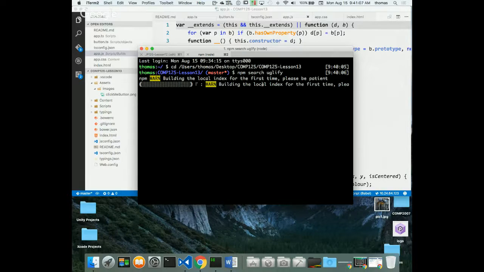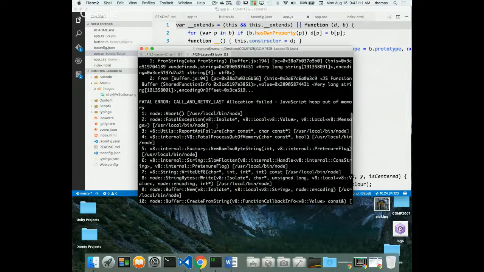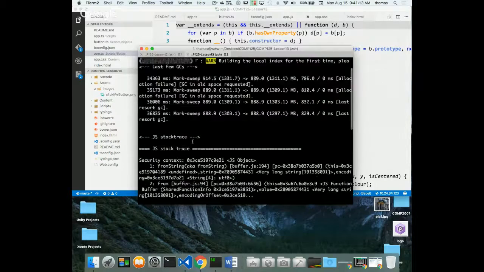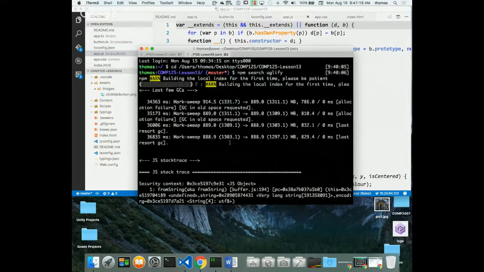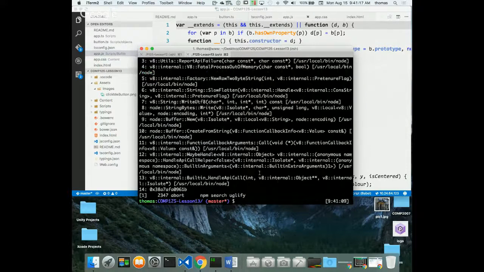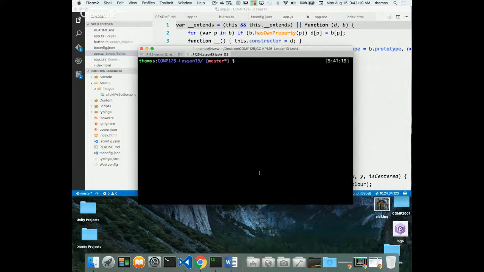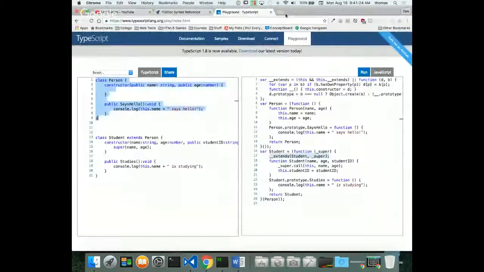JavaScript? Yes. Yes, you can. Okay, so it's looking through, and it found an error. I love it. Let's just do this. We'll say npm search uglify didn't work. But let's say if I wanted to find the uglify module in npm, I could always do that.